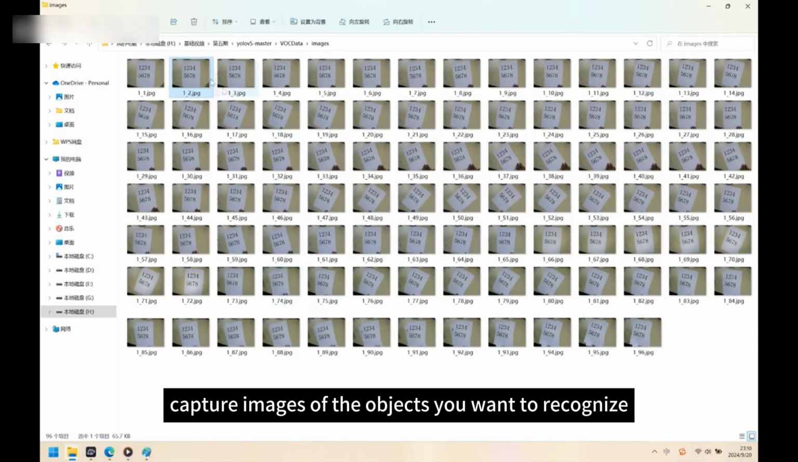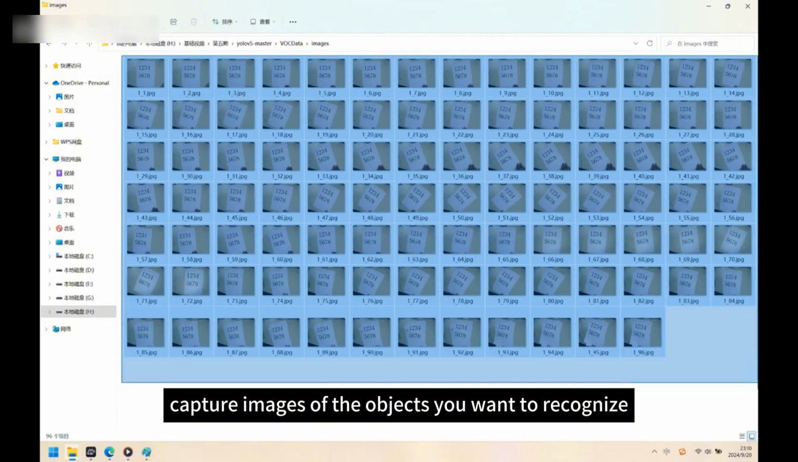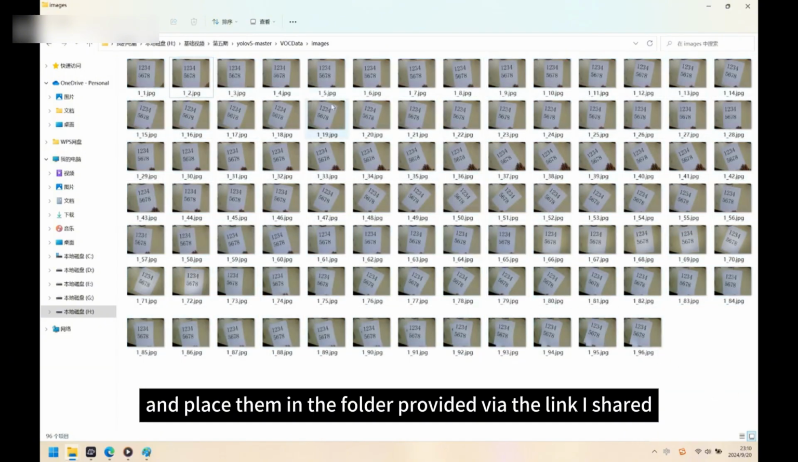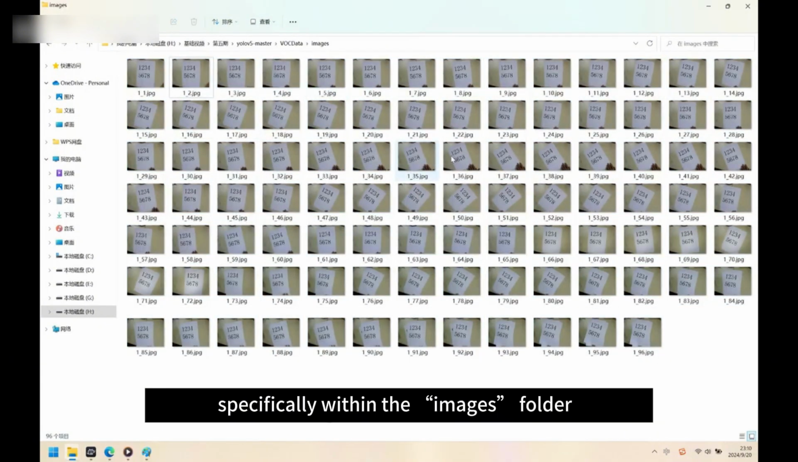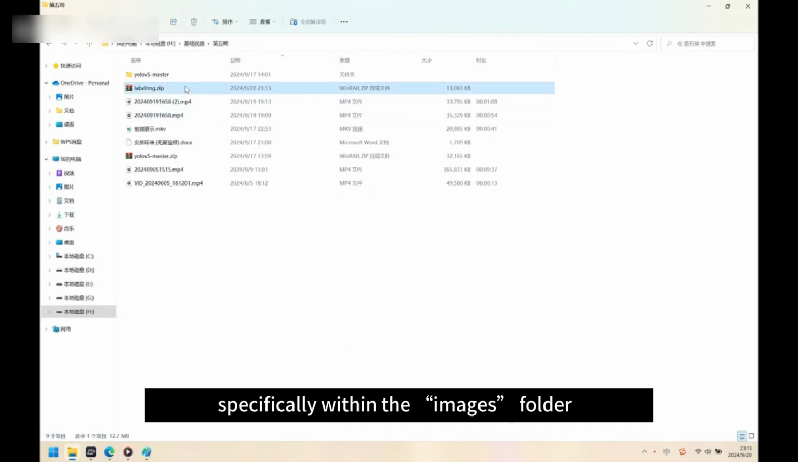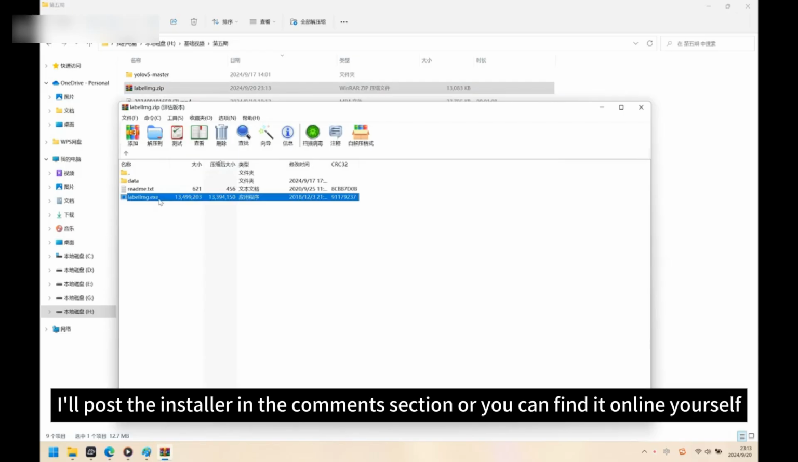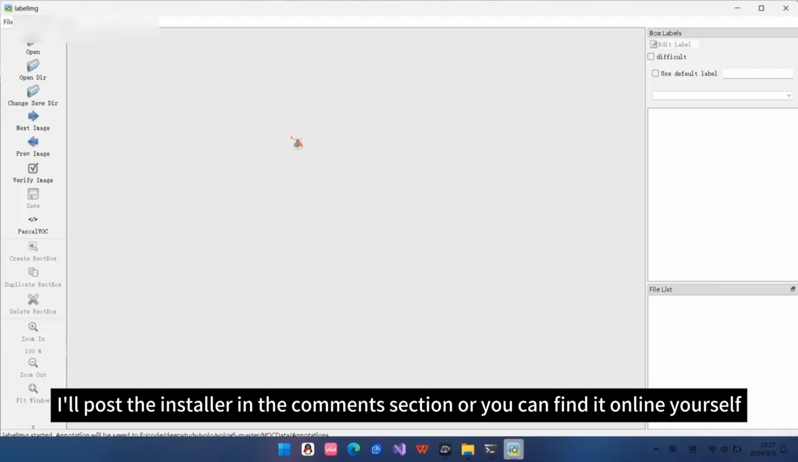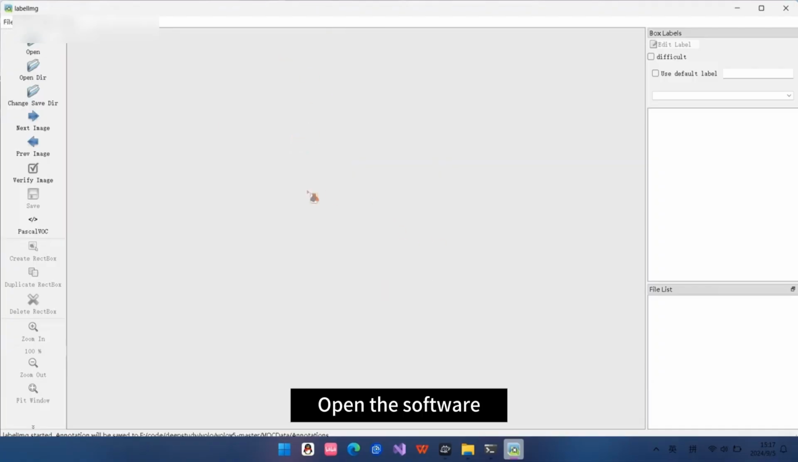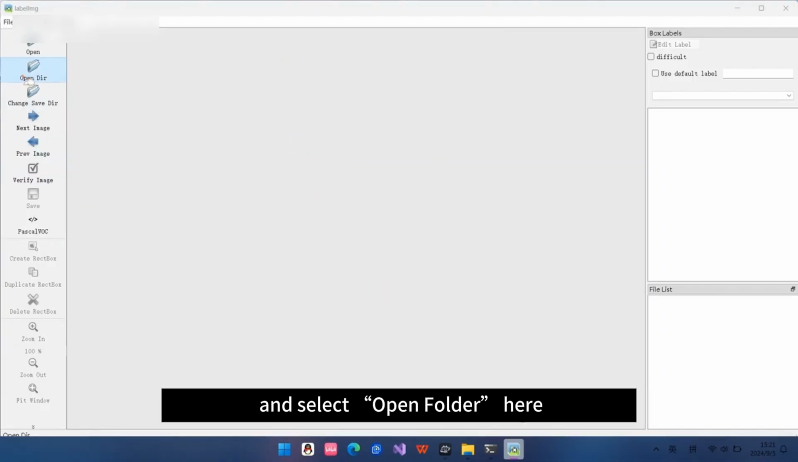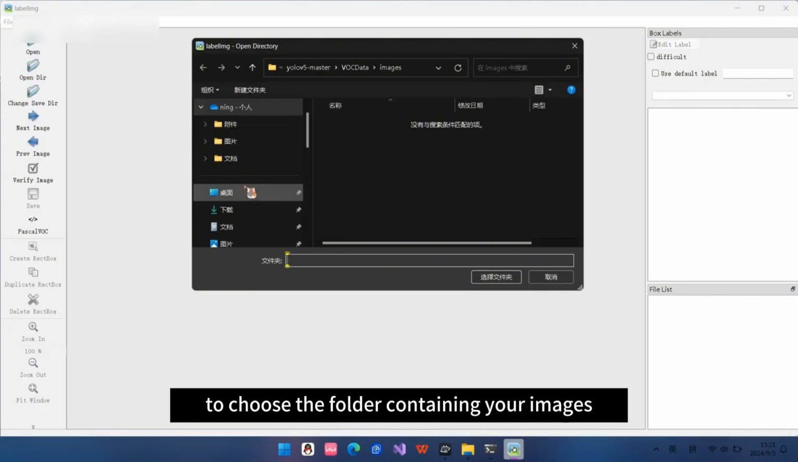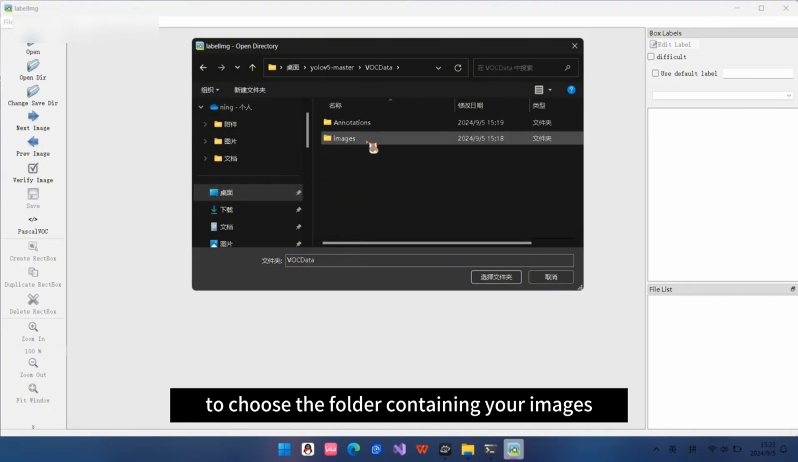First, capture images of the objects you want to recognize, and place them in the folder provided via the link I shared, specifically within the Images folder. Next, download a software tool called LabelImg. I'll post the installer in the comments section, or you can find it online yourself. Open the software, and select Open Folder here to choose the folder containing your images.